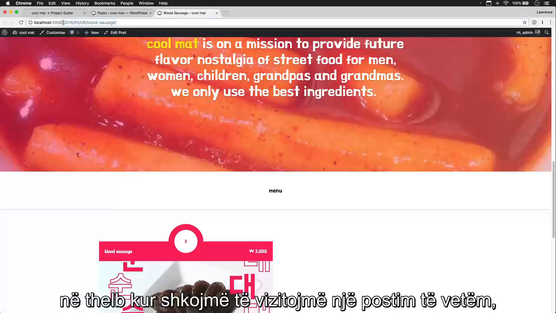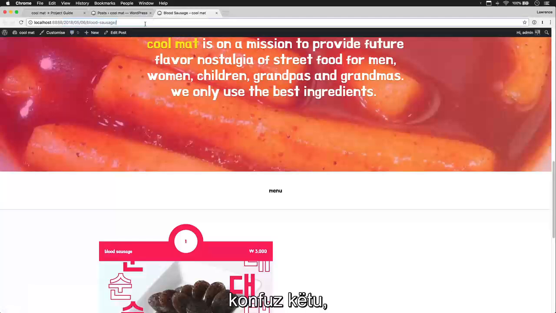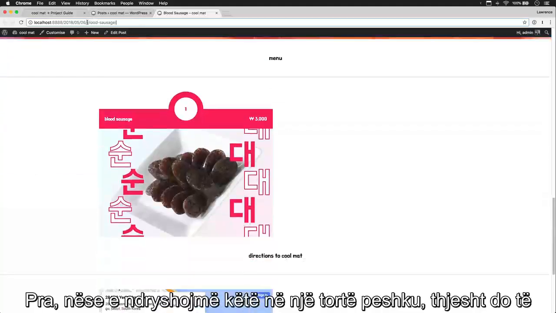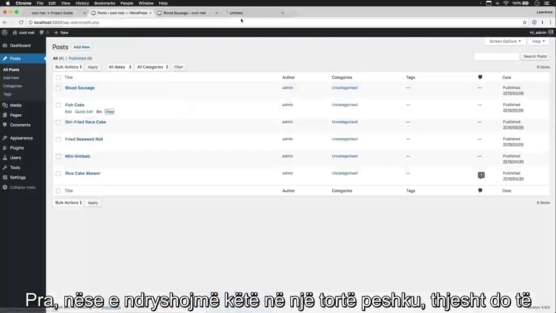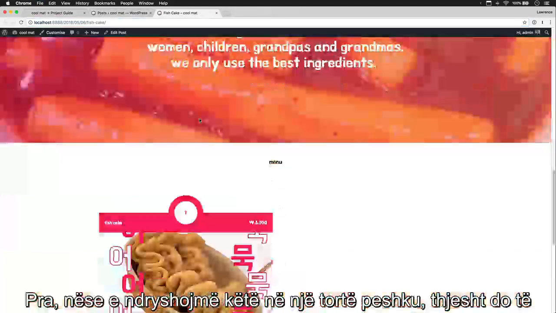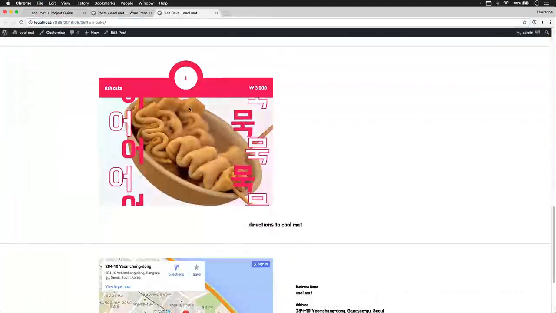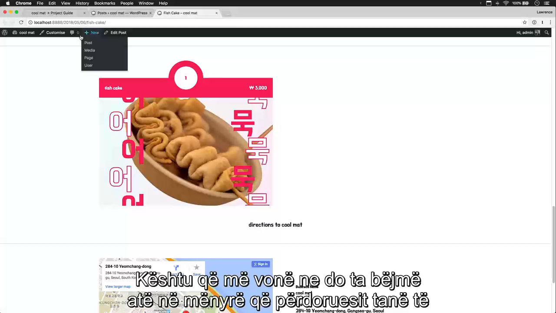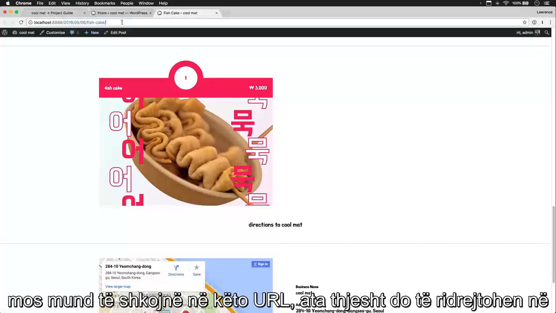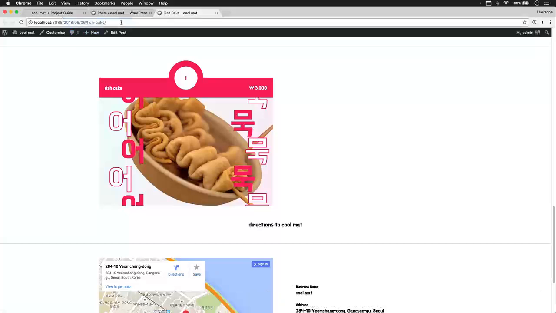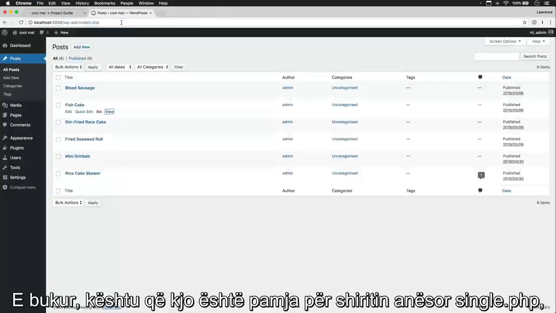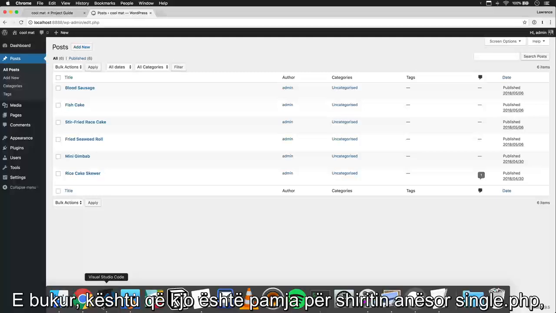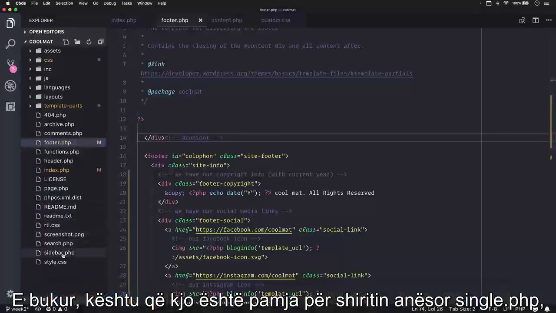But essentially, when we go to visit a single post, confusing here, it is just pulling in one individual post, which is what we see there. So if we change this to be fish cake, we're just going to see fish cake. So later on, we'll make it so that our users can't go to these URLs. They'll just redirect to the home page. Cool, so that's the view for the single.php.